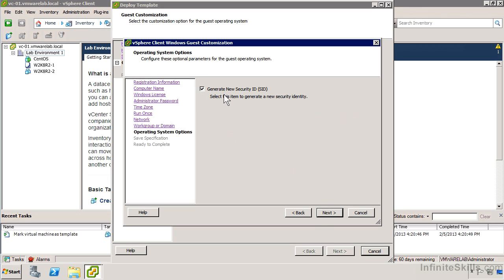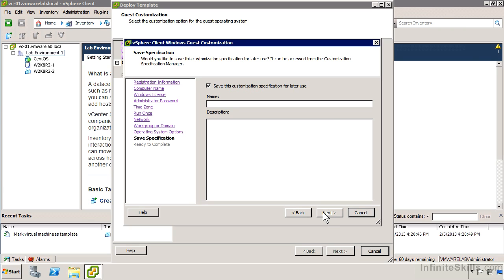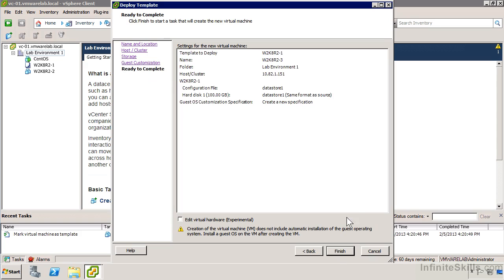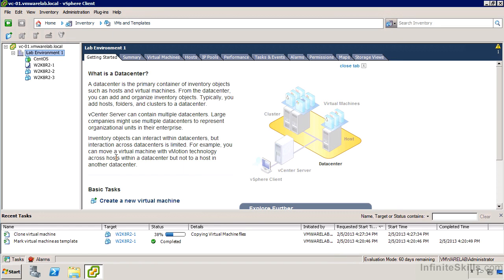And then probably the most important, this generate new security ID is very important. If the machine we cloned is already part of the domain, and we don't generate a new security ID, we're going to cause difficulties for logging into Active Directory on those machines. So I'm going to save these. I'm going to call this typical Windows 2008 settings. I could have it edit the hardware afterwards, but that just brings up the settings dialog, so nothing really special. Keep my hands off of the keyboard and just wait for it to finish.